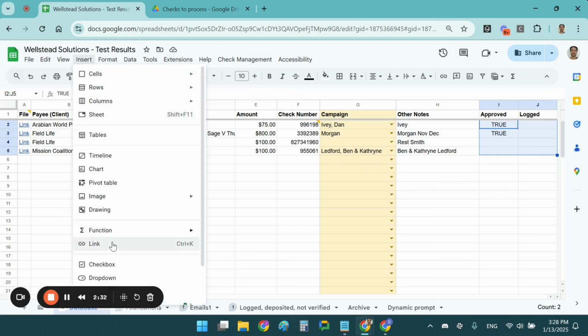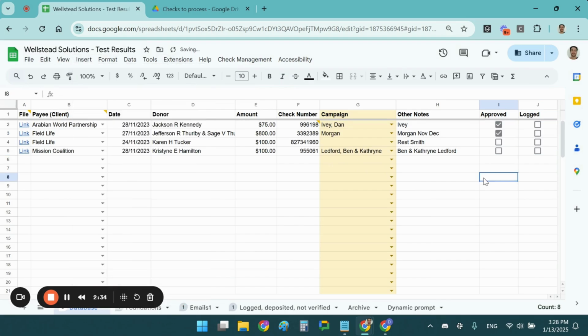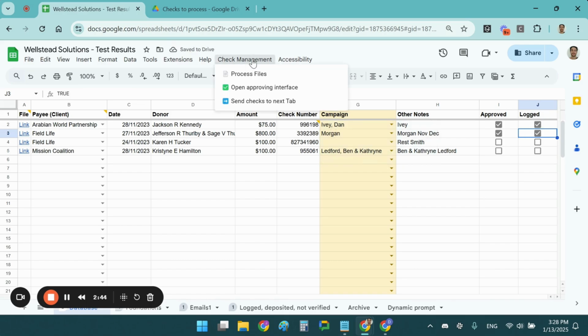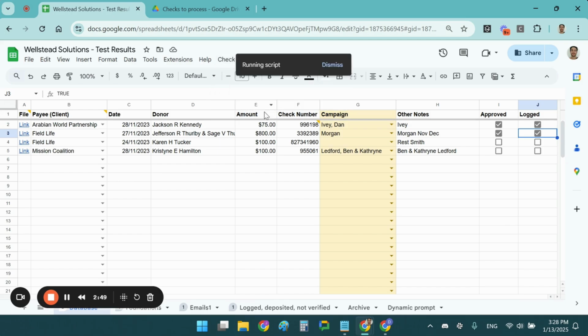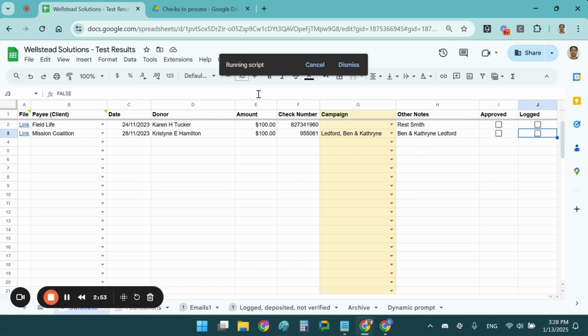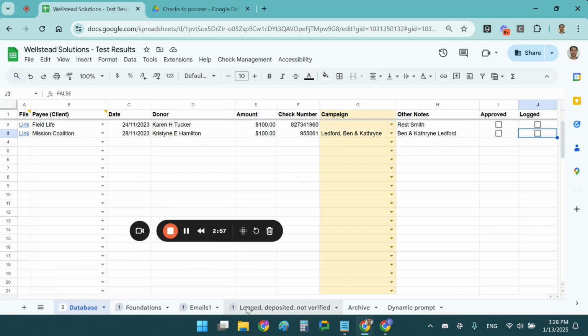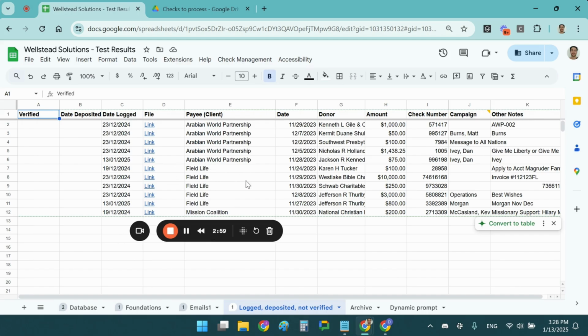Once the check is approved, this client needs to log them into an application. So once he does that, he basically checks this checkbox and runs another function that's called send checks to next tab. This is a 2-tab process. So basically the checks that have been logged go into the next tab, which is called log deposit not verified.